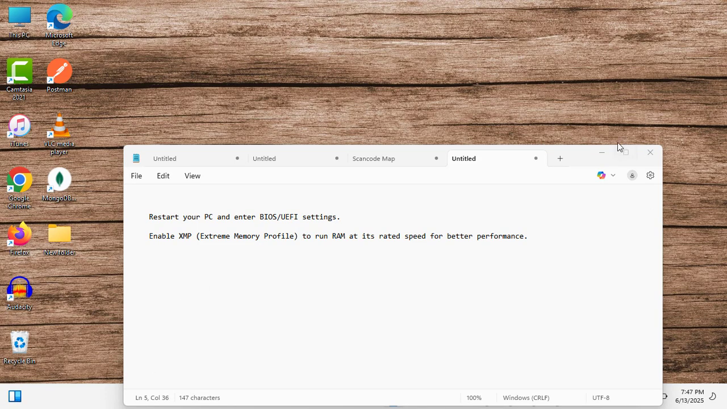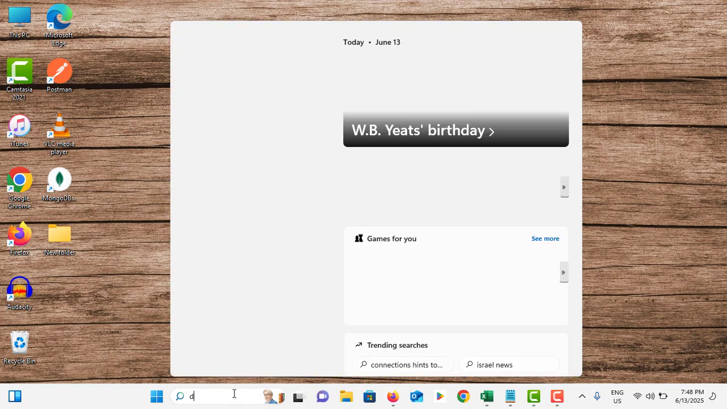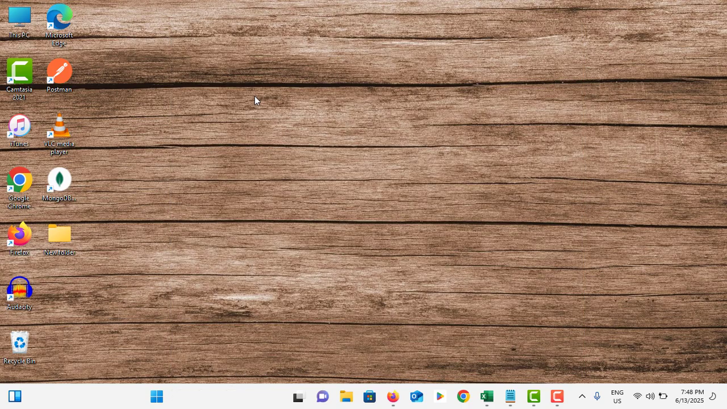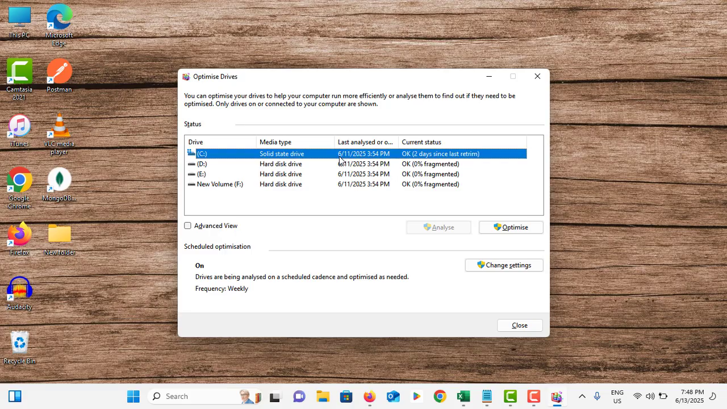Finally, you can go to the search bar, type disk defragment, just tap on it, and you can select the drive that needs to be sped up. Just tap on Optimize. This will defragment and optimize the hard drive.